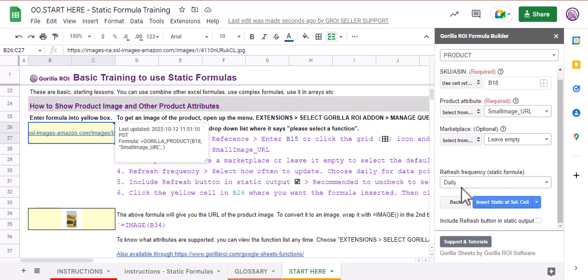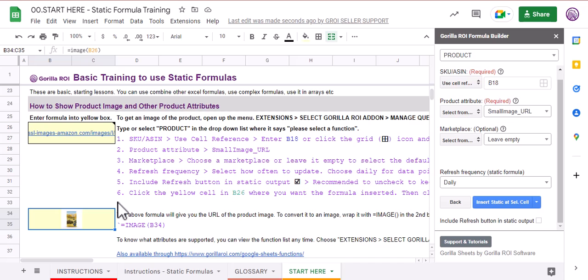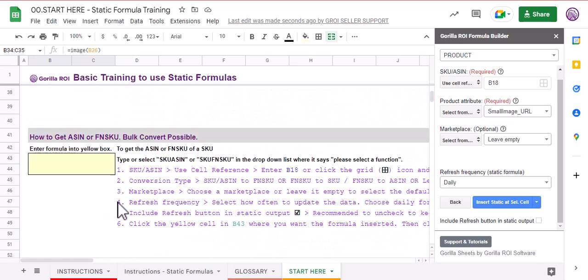and this is what happens. So we have a static function here and then here we have the built-in image formula, built-in Google Sheets image formula, and it's converting this URL into an image. Let's try some other formula.